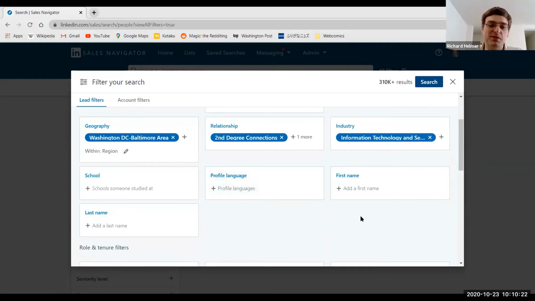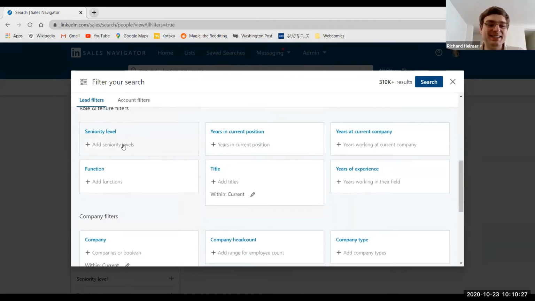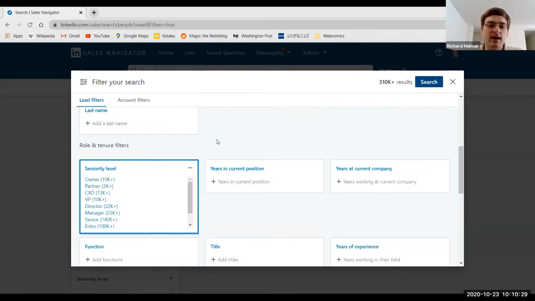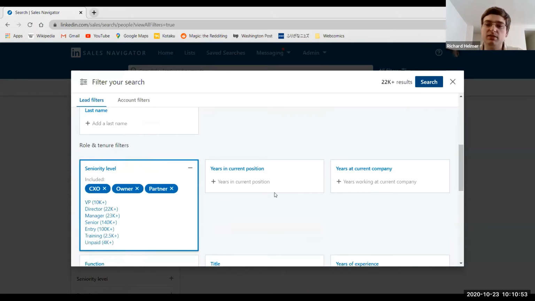Again, schools, not super helpful. First name, last name, if you know who you're looking for, you don't need Sales Navigator. Seniority level is also something we use a lot. Generally speaking, when we're looking for prospects, we're looking for decision makers at the company, who's in charge, who is capable of actually helping us when we want to sell something or help them sell something. So we'll narrow it based on owner, partner, and CXO. Often we'll go to VP and director levels, but for the sake of this example search, we're just going to stick with this.